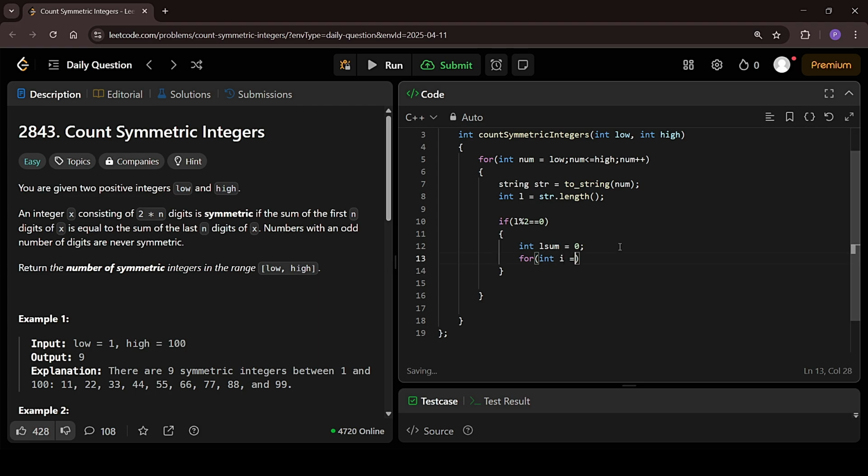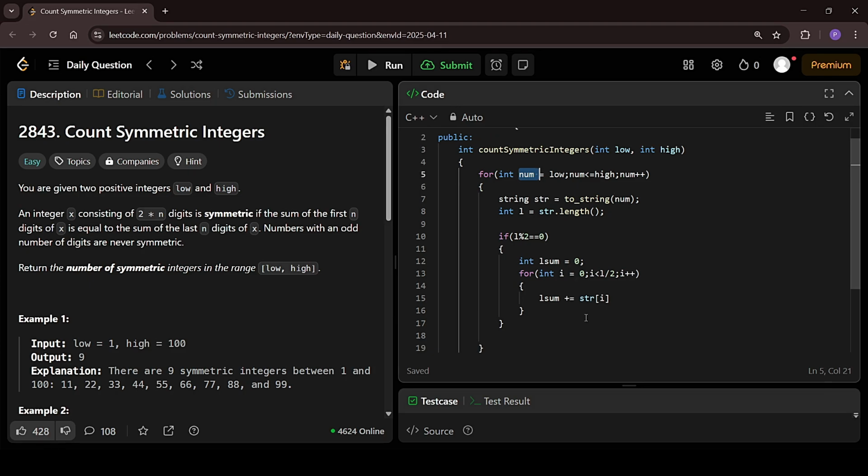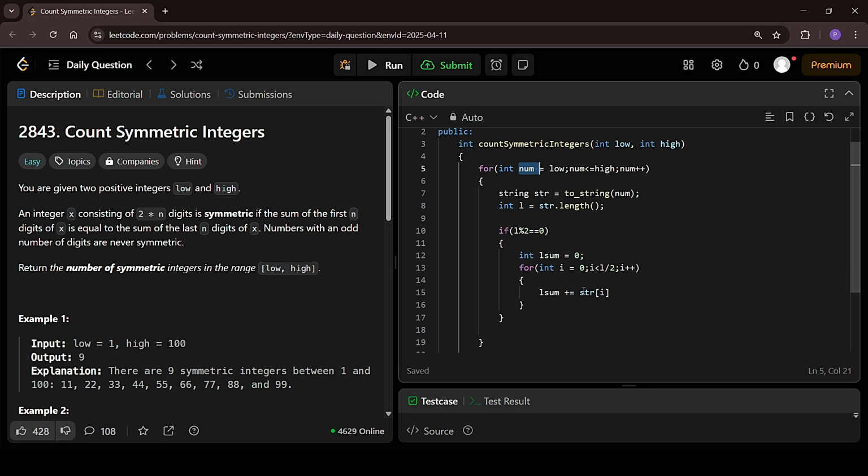For int i equals 0, i less than L by 2. We have to check the first half of the digits, i plus plus. L sum plus equals str of i. This is currently a character, because when we convert this number into a string and access it by index, we get a character. So we have to convert this into a digit. We will simply do this by minus '0' character. Now this character is converted into a digit.